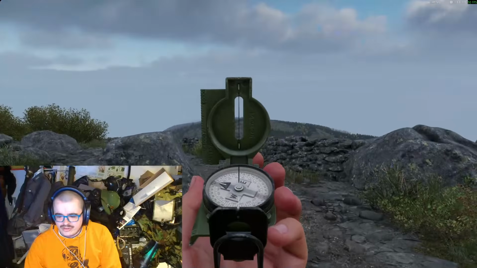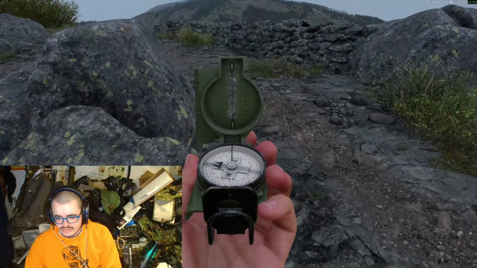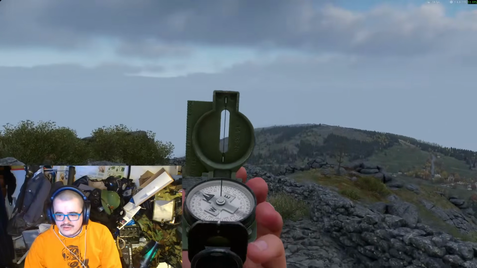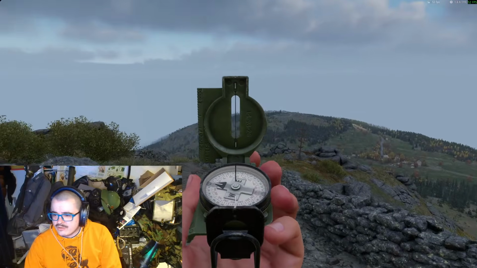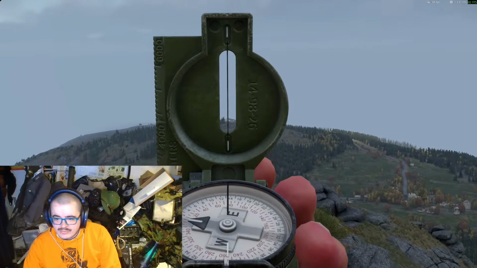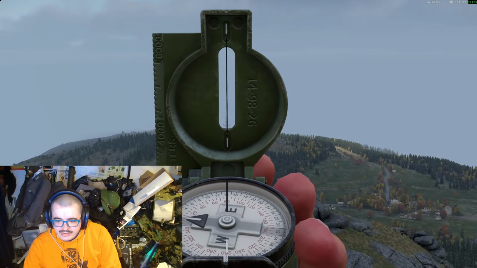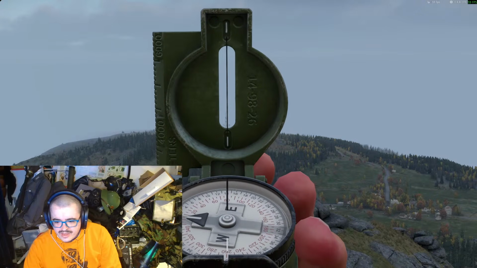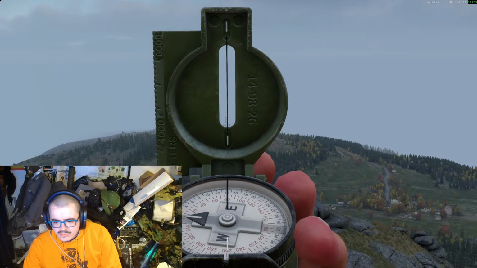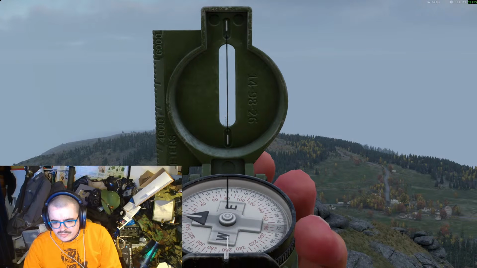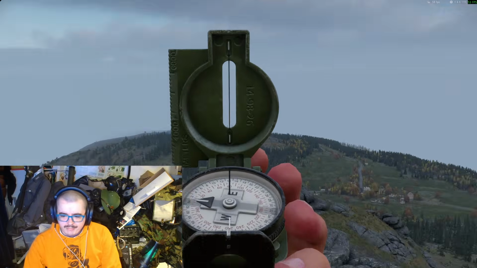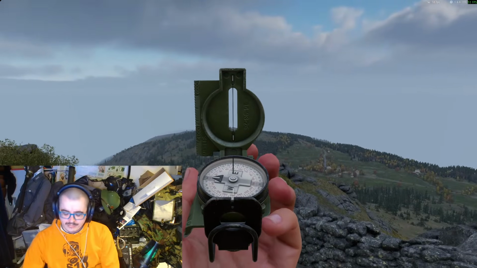Lensatic compass. It doesn't have the lens bit on it, though, does it? Oh, it's kind of folded back. But, yeah, say I wanted to get that radio tower or whatever it is over there. You'd get your bearing on it, and then you'd know that, say, that is about 80 degrees. 80 degrees or about 14 mils, because you've got mils and degrees on the lensatic compass.